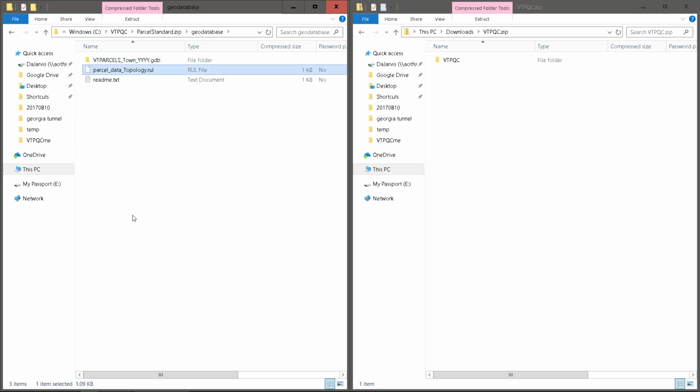You also see a rule file in here, and that allows you to create your own topology class and validate your data. The tool will do the same thing, so assuming that you have all of your topology rules set, you won't encounter any errors with the data. There will always be one topology error, and I'll show you what that is. That has to do with the boundary of your town, and that'll make sense shortly when I get to it.